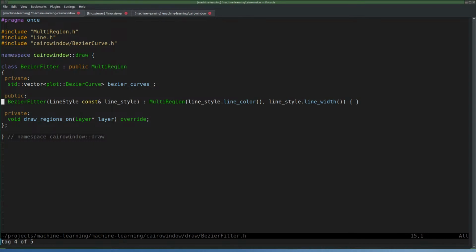I suppose that the idea here was that a multi-region exists of so many components that it doesn't really make sense to store more than the color and the line width for potential lines that are used in it. But in the case of a curve, it does make sense. So yeah, now I'm like, that's not enough. So I think I just should store the whole line style here.